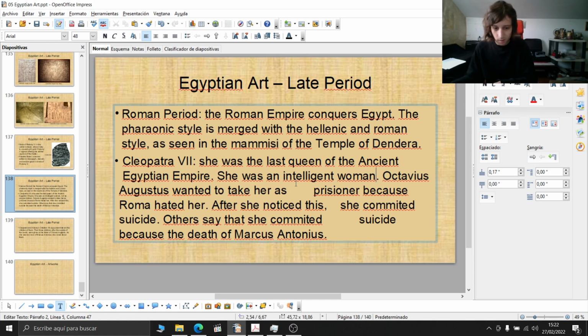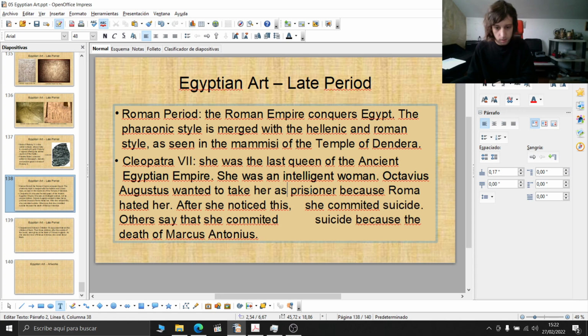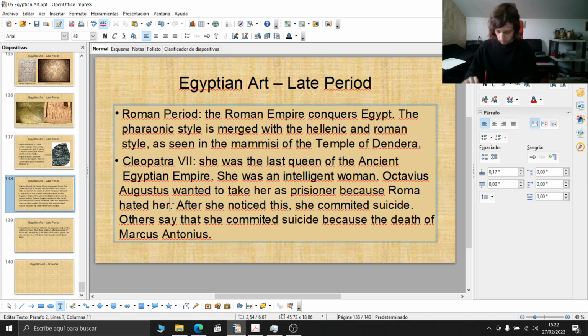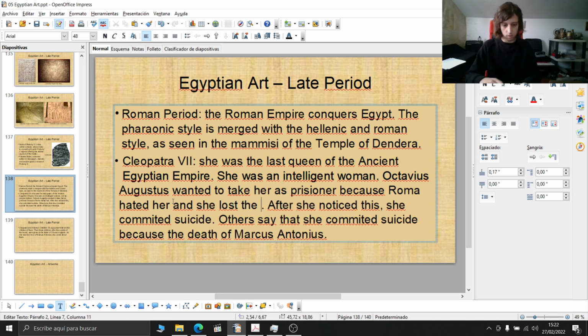Octavius Augustus wanted to take her as prisoner because Rome hated her. After she noticed this, she committed suicide. Others say that she committed suicide because of the death of Marcus Antonius, and because she lost in the war.